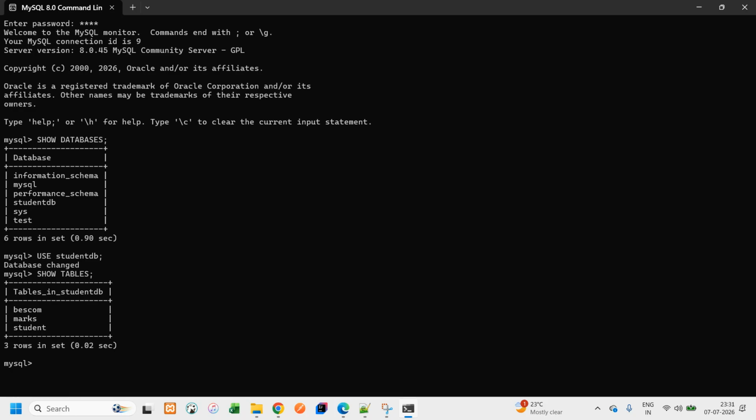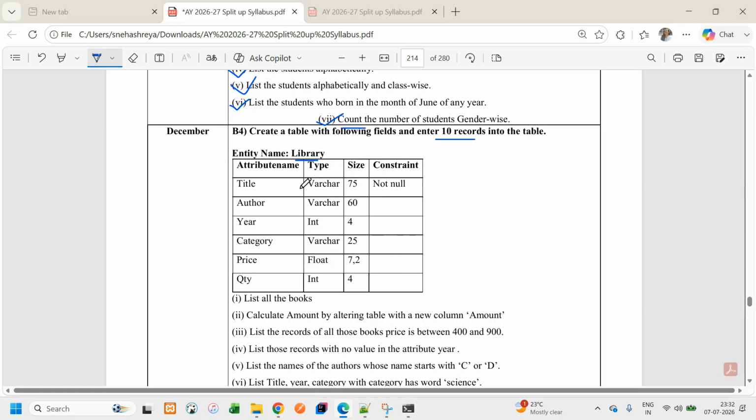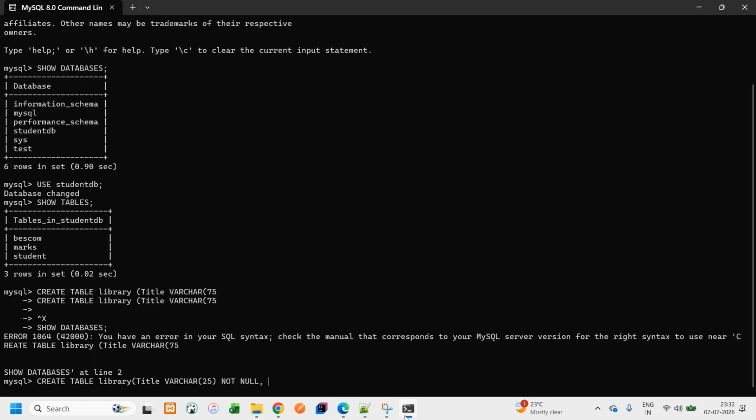Now we are going to create another table which is library. Let's create a table with those fields. Create table, table name is library. And give the field title, you have varchar of 25, and title should have a constraint not null. Okay, title has a not null constraint, and then you're going to give author and year. Author is varchar 60, year is int 4.